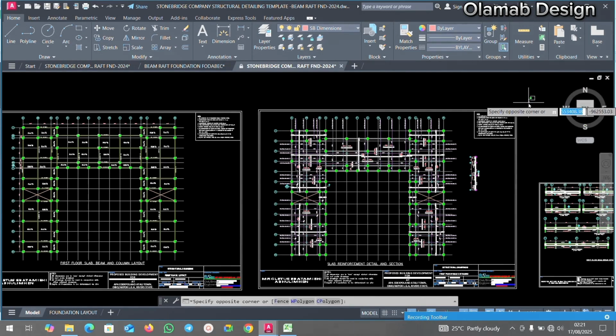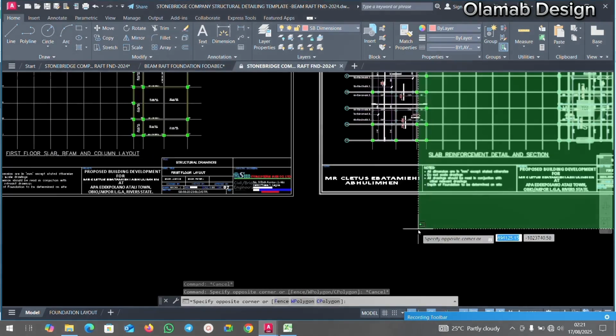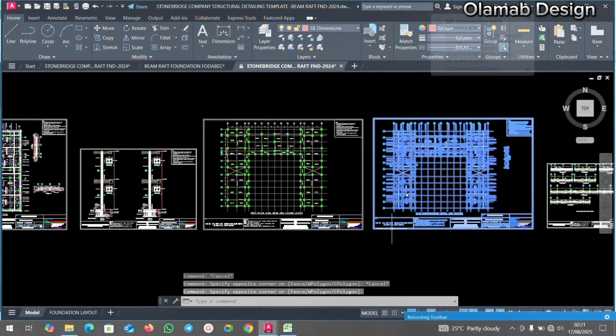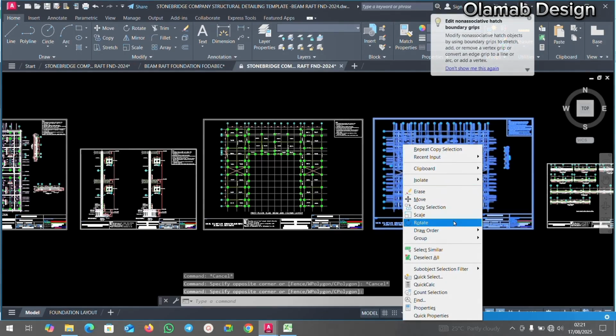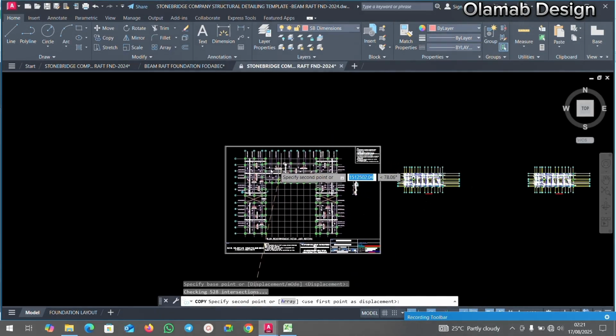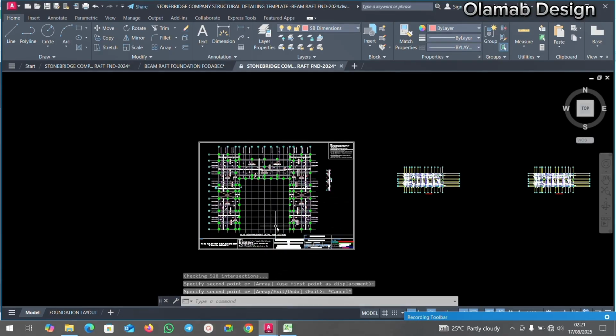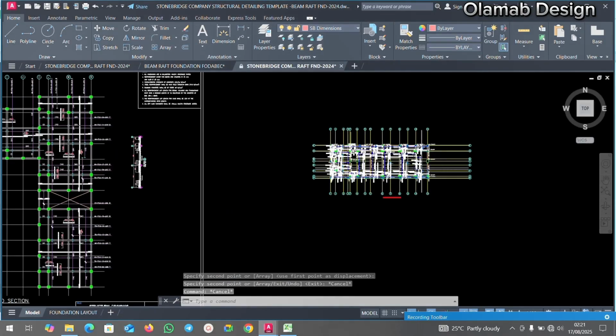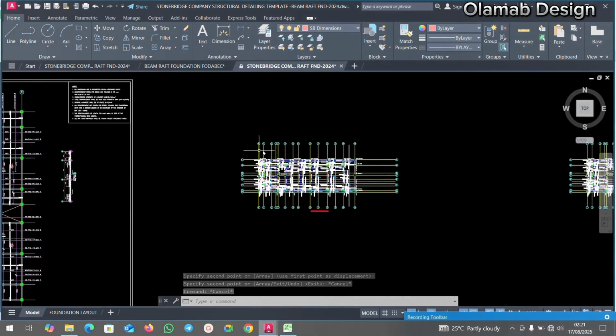I'll just copy what we have here. Let's say I choose to copy everything that I have here. Right click and say copy. I can just simply use this copy selection here. Then I'm going to place it very close to my reinforcement layout. Then I need a clearer view.